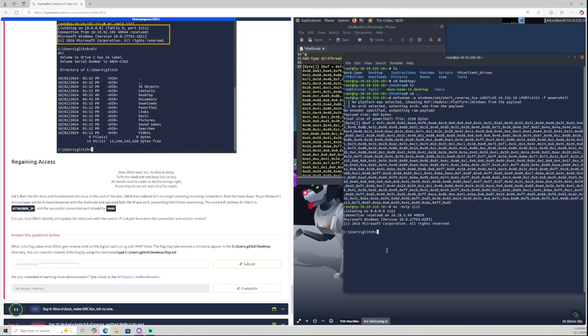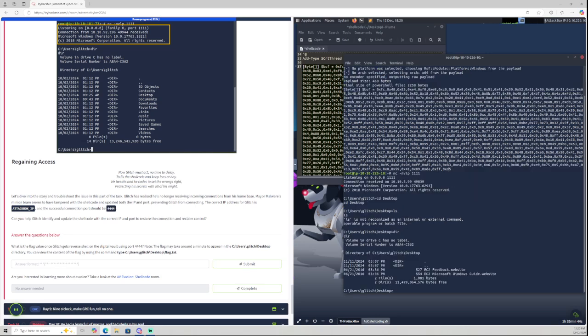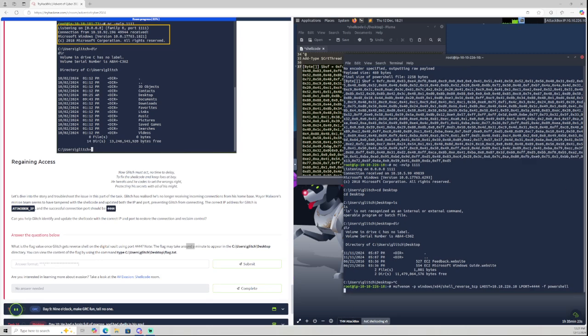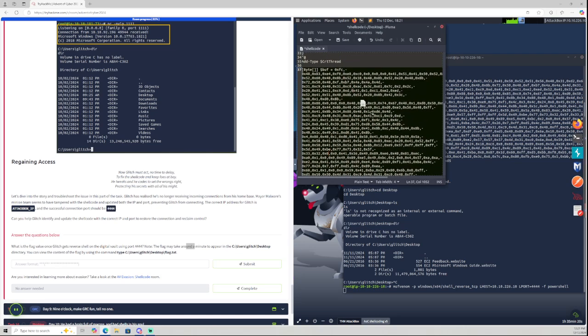Well, what we should have to do is go to the desktop here. And it says it'll take about a minute for the thing to appear. So all we're going to do here is close the shell. I'm going to go up to MSFvenom and create the shellcode for 4444. So I just change the LPORT to 4444. Hit enter, right?